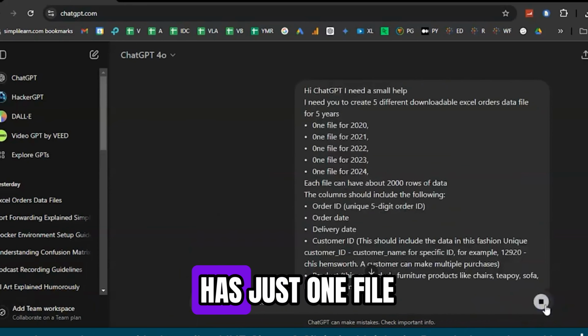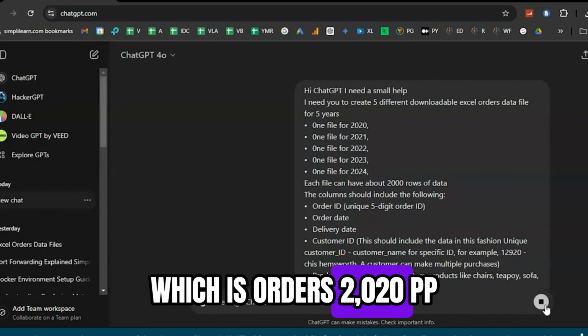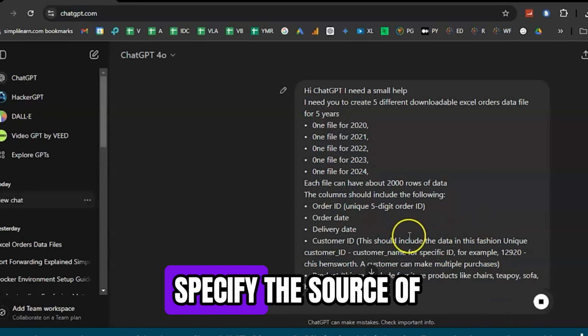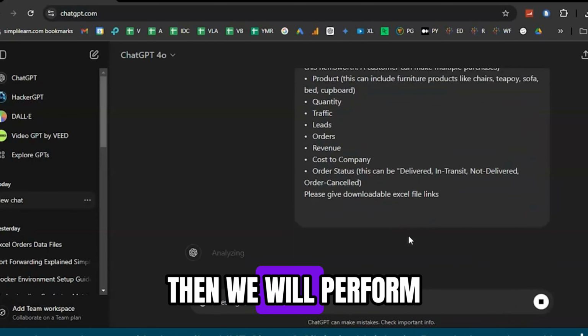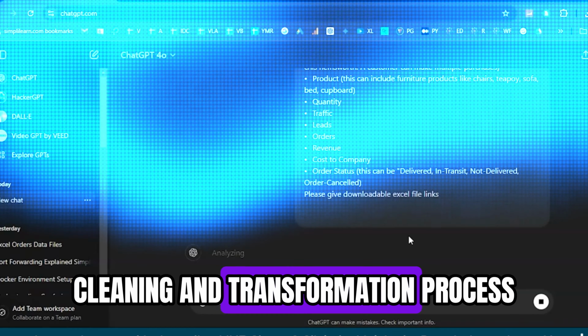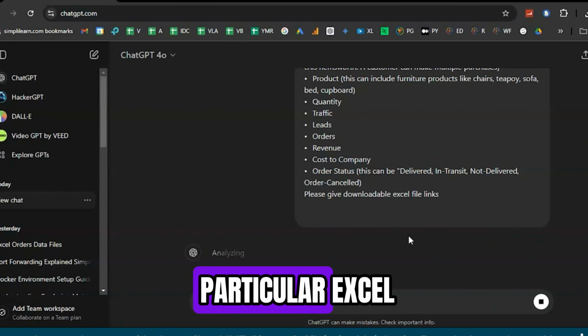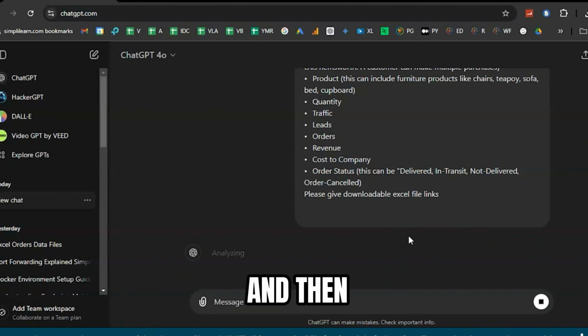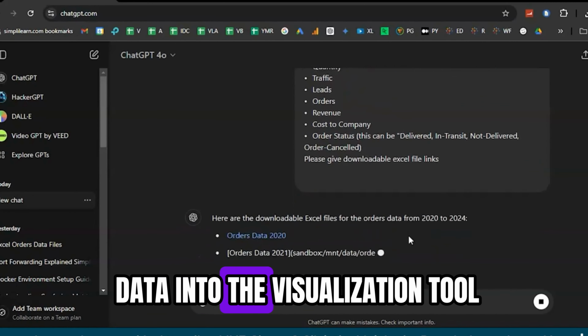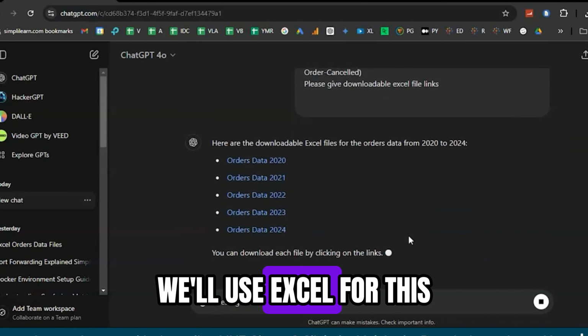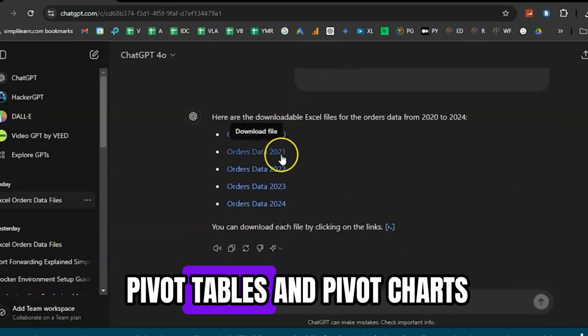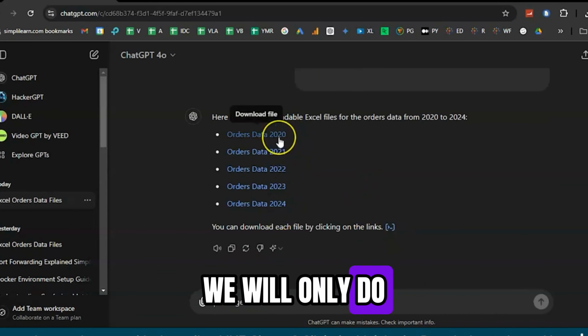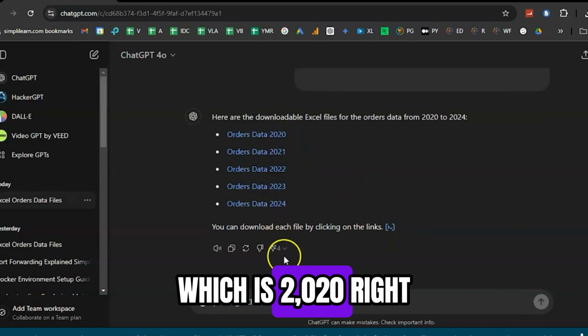This orders data folder has just one file, which is orders 2020. First, we will specify the source of the data, then we will perform the data cleaning and transformation process. Then we load this 2020 data into Excel, and then we load this Excel data into the visualization tool. We'll use Excel for this, and then generate some pivot tables and pivot charts. We will only do this for one file, which is 2020, right?